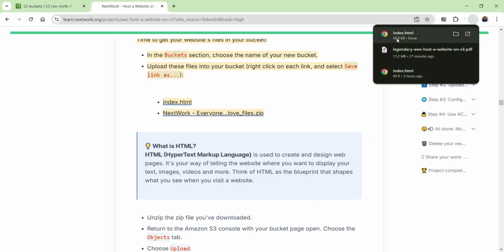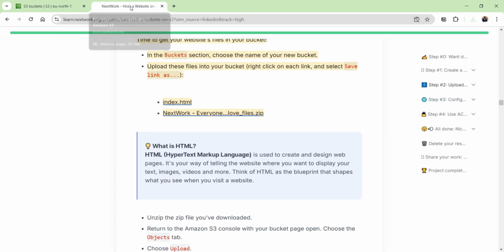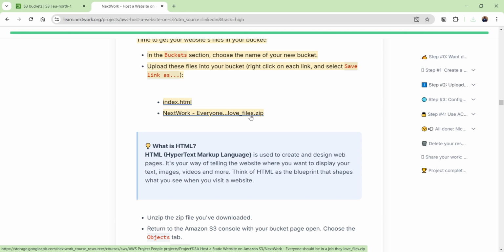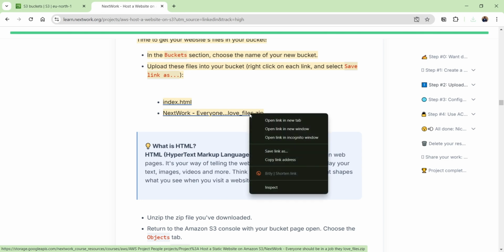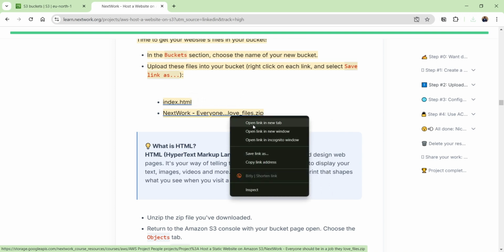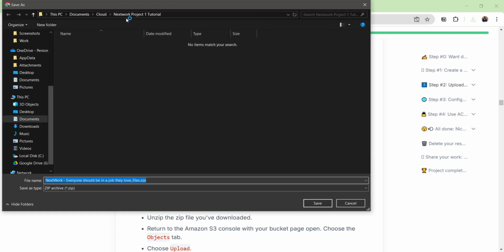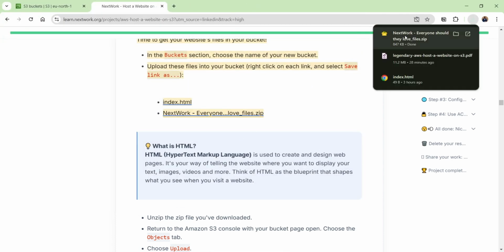So one thing you must do is you must open this index.html file and see how it looks. It's very important. What you must do is download your index.html file, but you do that after you've downloaded this Nextwork everyone loves files.zip. You download this by simply opening it in a new tab. It's going to download, so you put it in that same tutorial folder. Then you go to that folder and you unzip.